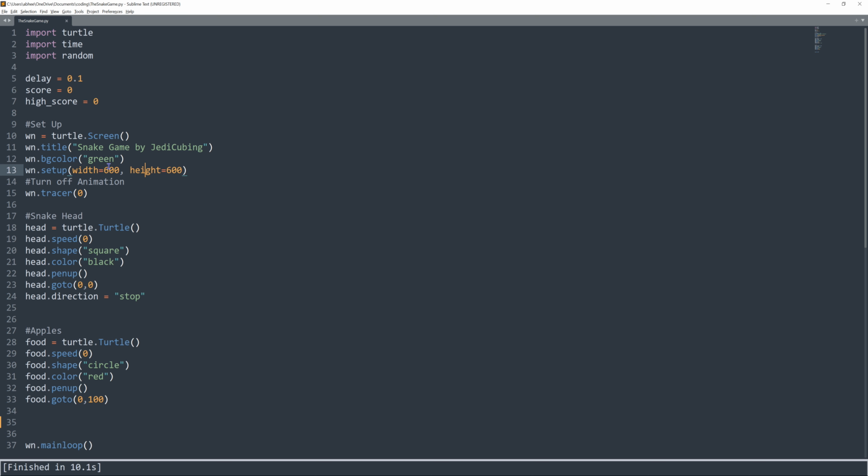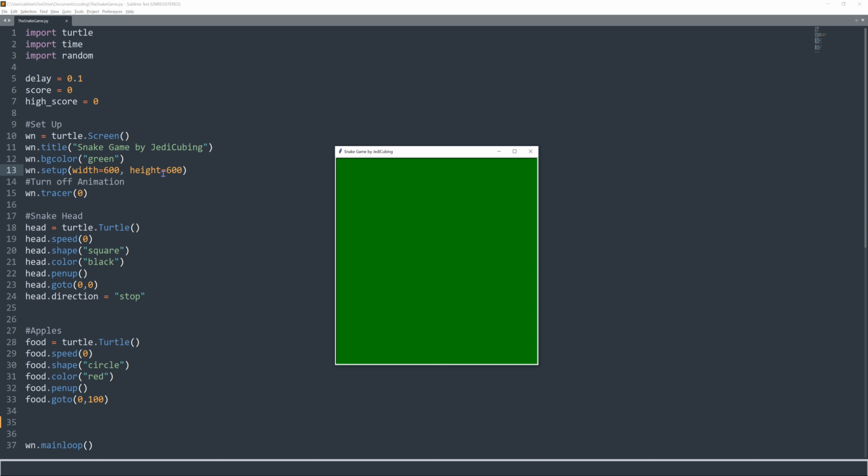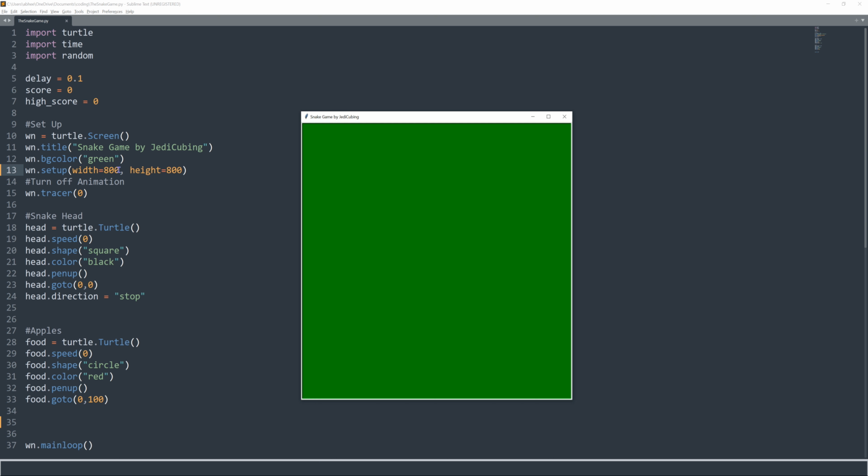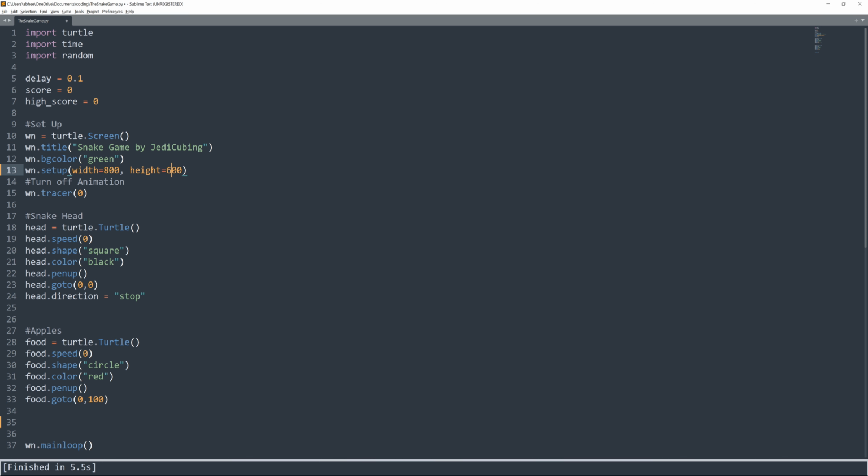Then we have wn.setup, which creates the dimensions of the game. What do I mean by dimensions? I mean how big the board is. So this is 600 pixels, and this is 600 pixels. So this is a 600 by 600 game board. If I wanted it to be bigger, maybe 800 by 800, sorry, then it'd be bigger, as you can see. I like my game board 600 by 600.